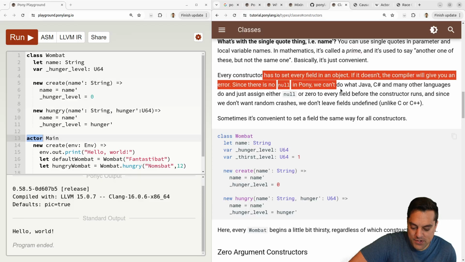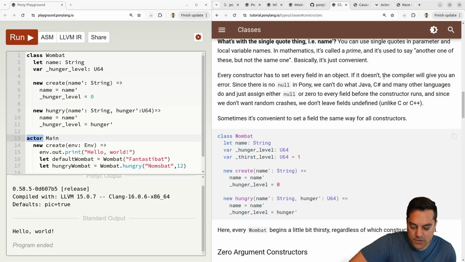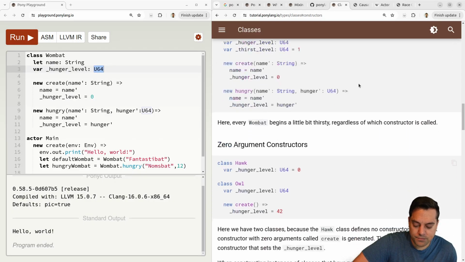Alrighty, so let's see. Every constructor has to set every field in an object. If it doesn't, the compiler will give you an error. So that's kind of nice, right? We want to know that things are initialized. We don't like undefined values. Again, coming from the experience, I like variables being initialized, even if they just pick a default value. That's better than just having garbage in there.